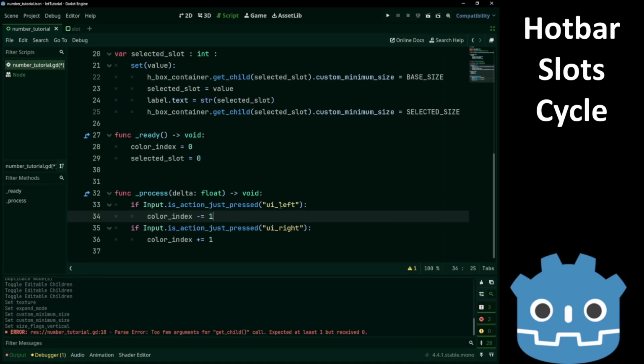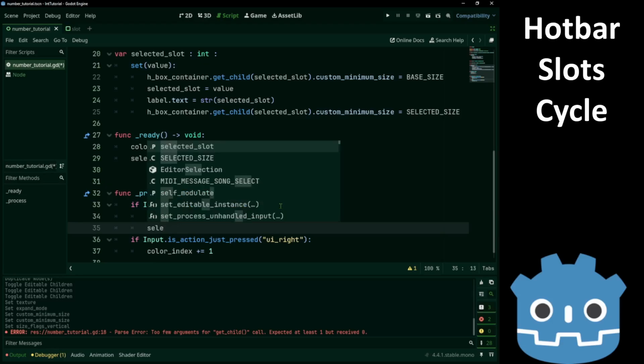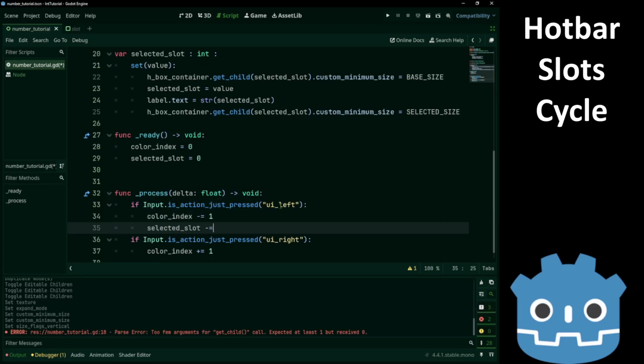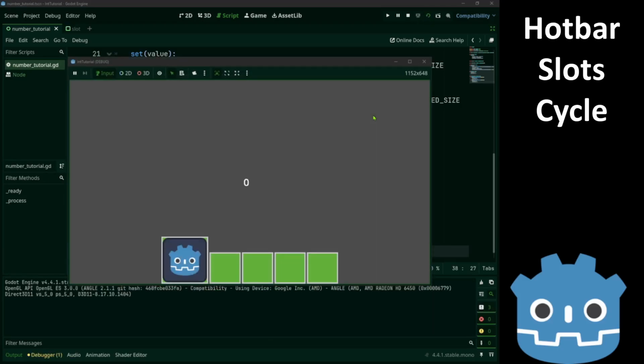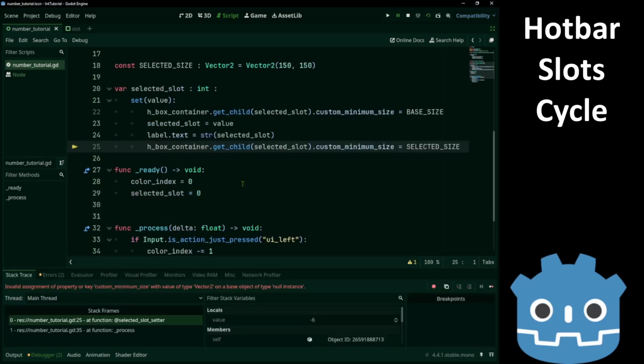And in our process function, we decrease it by 1 when we press the left arrow, and we increase it by 1 when we press the right. We have 0, 1, 2, 3, 4. Also we have -1, -2, -3, -4, -5. Again, if we go outside, we get an error. Get child returns null.